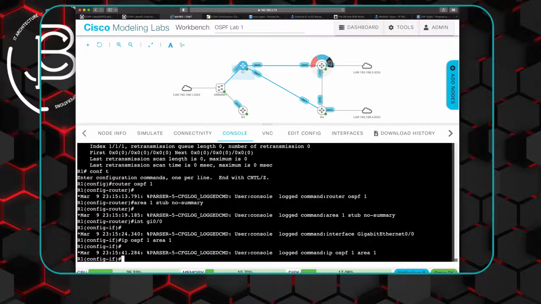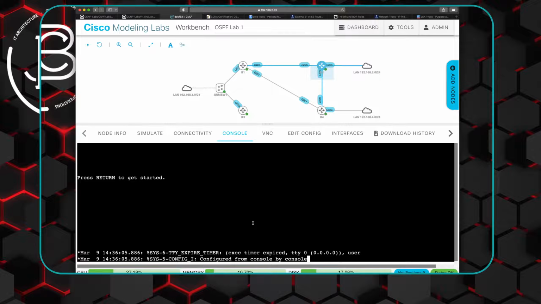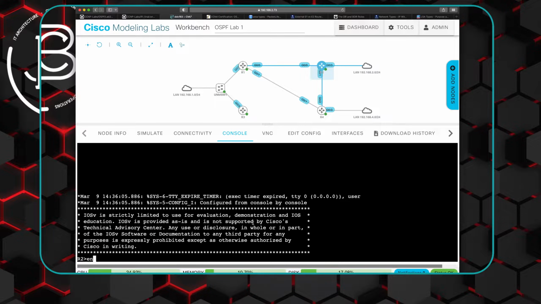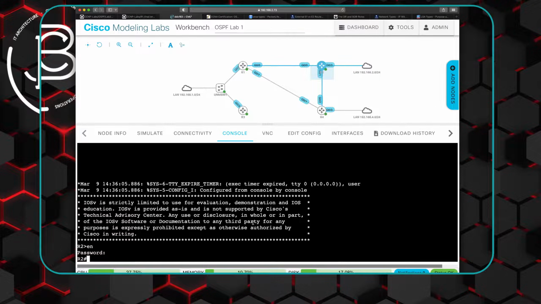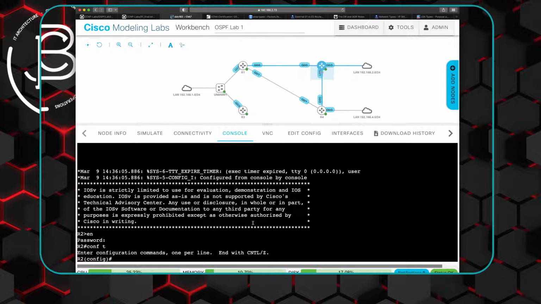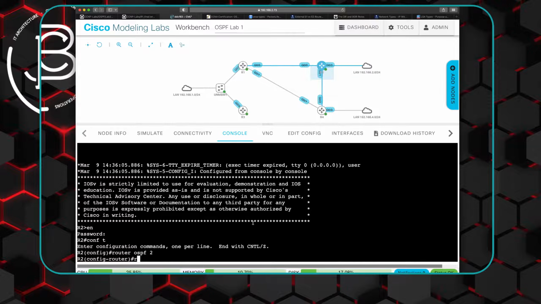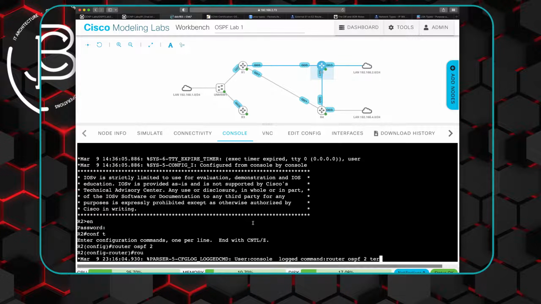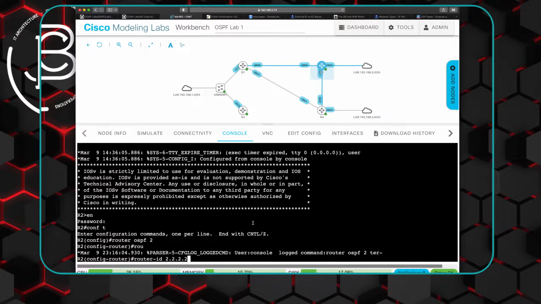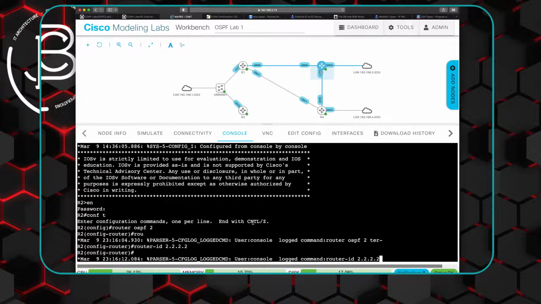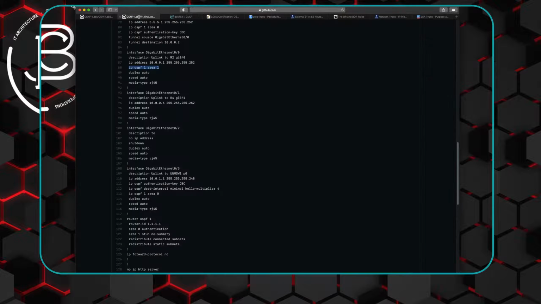And then on router 2, we're pretty much going to be doing the same thing, although we haven't created the area over here yet. So let's do the OSPF instance. Router OSPF 2, router ID 2.2.2.2. And then we're going to go area 1.